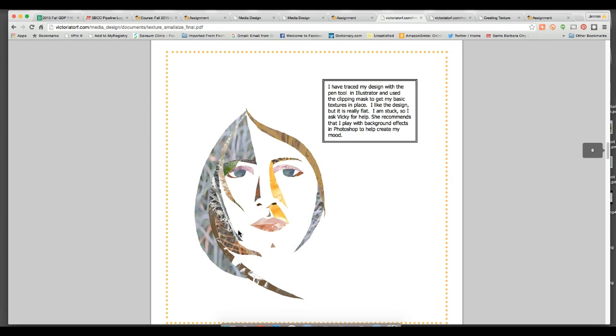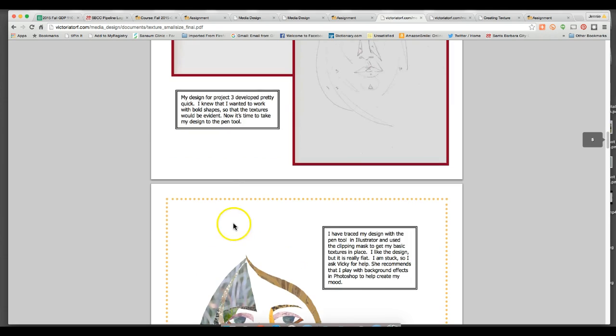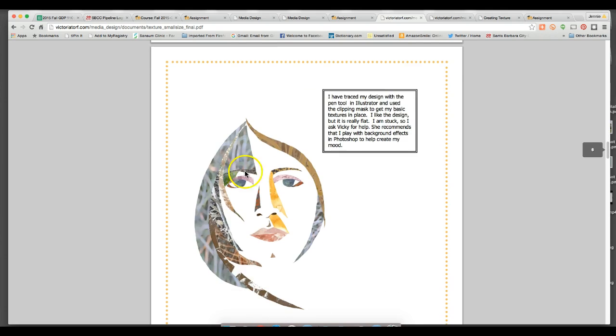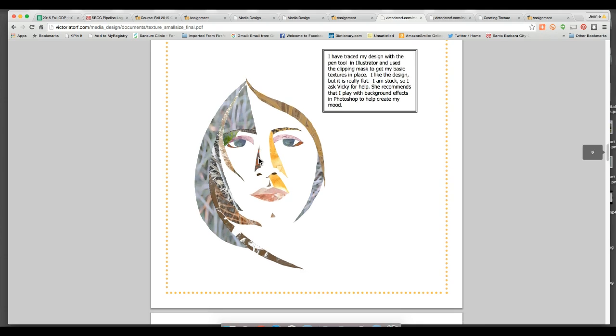So you can see here, this student chose to do a sketch, scan it in, bring it into Illustrator, and apply a clipping mask. So how many of you guys did that text exercise last week? And remember we did the clipping mask where you put a photo in your name? Same thing here, okay? So that's why you should do the exercises.